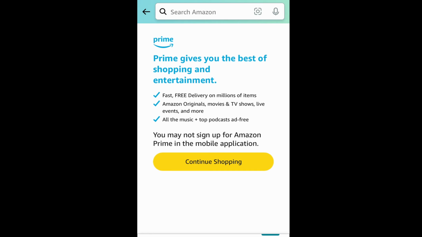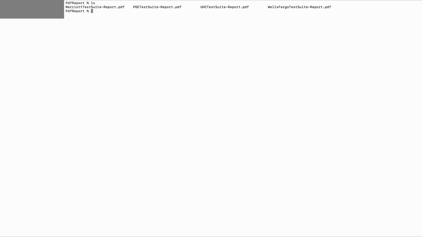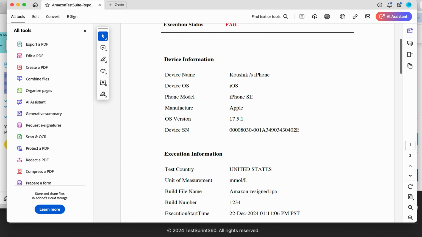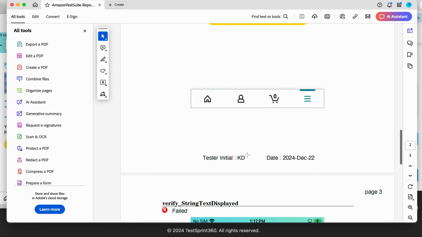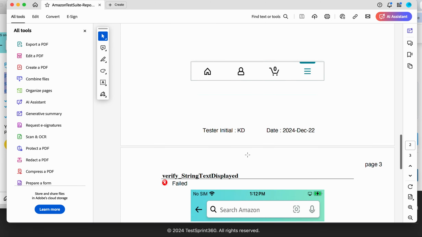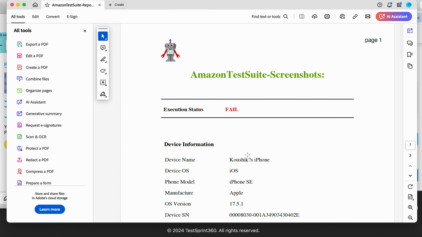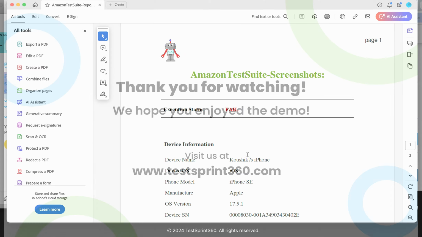The test is now over. Let's see the test execution report. The user sees the test report in his documents/test automation/app automation/test output/PDF report folder. The logo in the top left is customizable as per the customer's own logo. Please note the overall test suite shows fail as one test case failed.